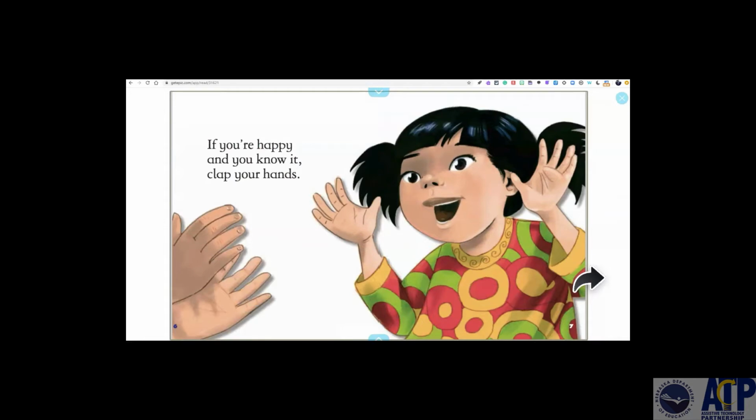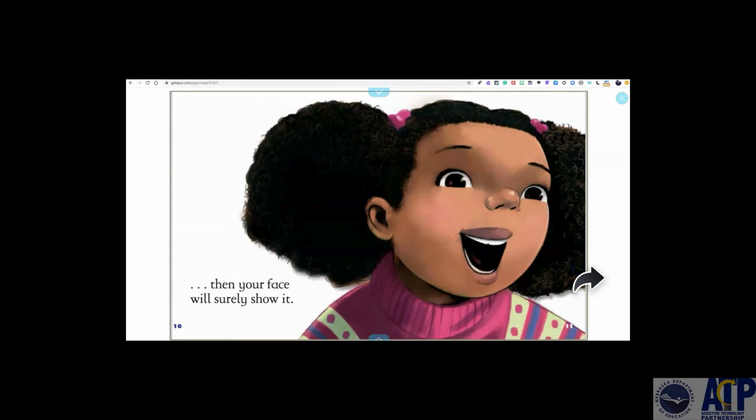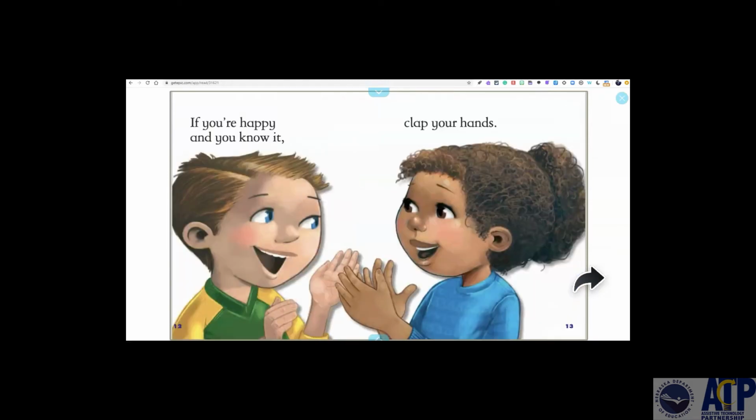If you're happy and you know it, clap your hands. If you're happy and you know it, then your face will surely show it. If you're happy and you know it, clap your hands.